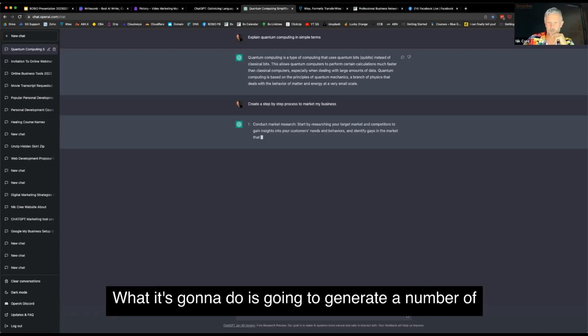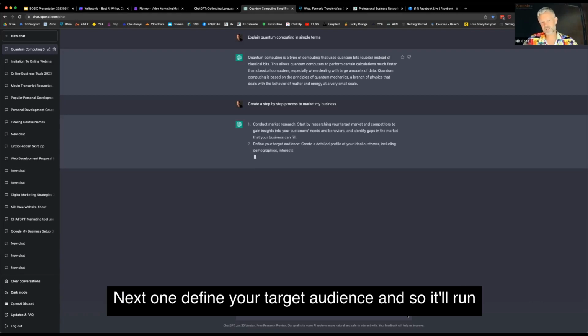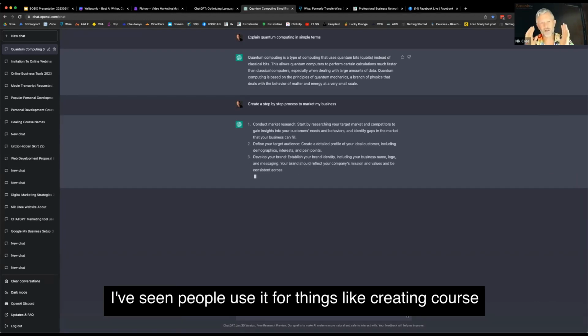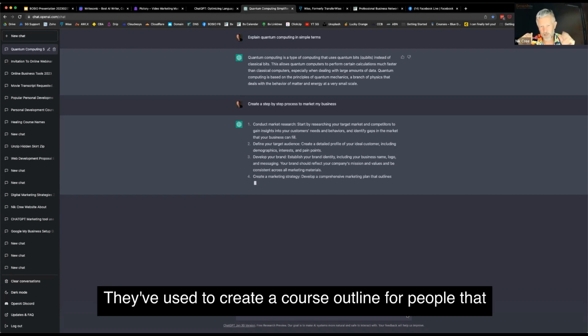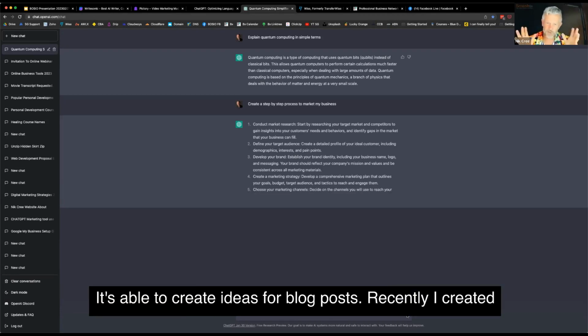Now what it's going to do is generate a number of steps. The first one is conduct market research. Next one, define your target audience. And so it'll run through and create steps. I've seen people use it for things like creating course outlines. They've got a course they want to create, and they've used it to create a course outline. For people that want ideas for blog posts, it's able to create ideas for blog posts.